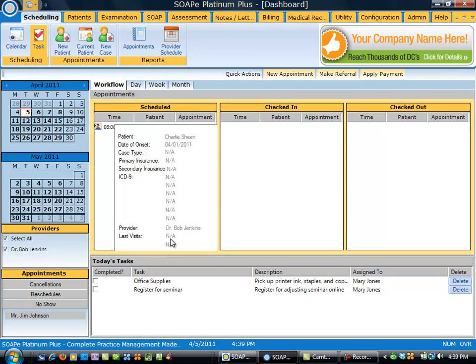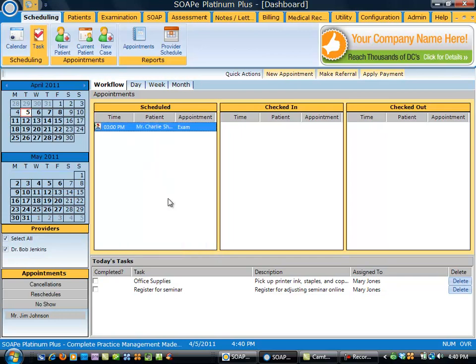Now obviously, because we just set this patient up, we don't have that information inputted into the system yet, but if we did, it would all appear here. And this is just a great way to help manage your patients. Alright, so we'll click this to close out.